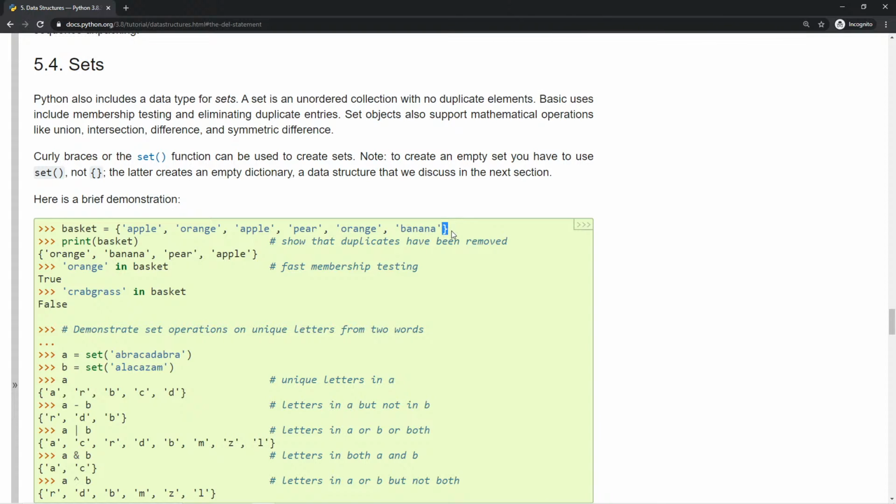And like I was saying, with curly braces we'll be able to create a set. And in order to create an empty set, you have to use set with parentheses, which is kind of unique. I'm not sure why they just didn't use the curly braces. Okay, because that creates an empty dictionary, it says here, which we're going to be learning about next. So let's go ahead and give a set a try.